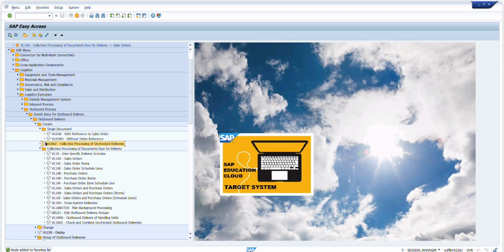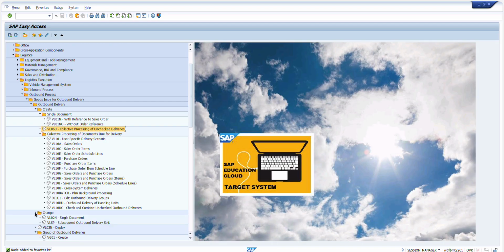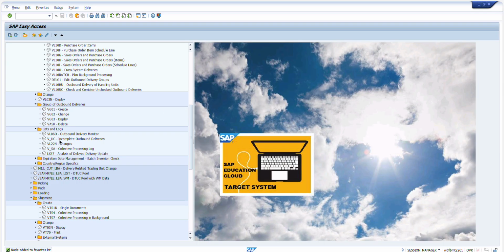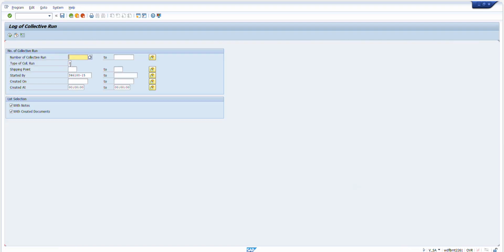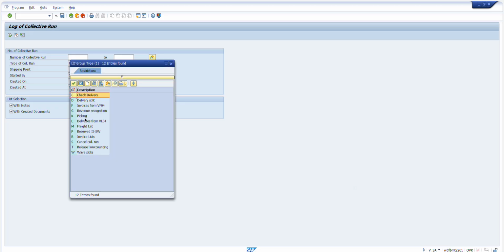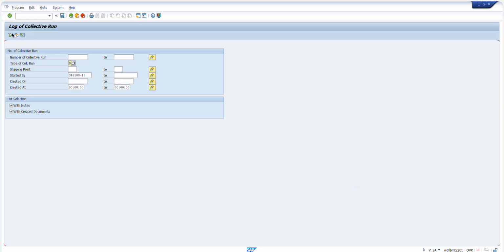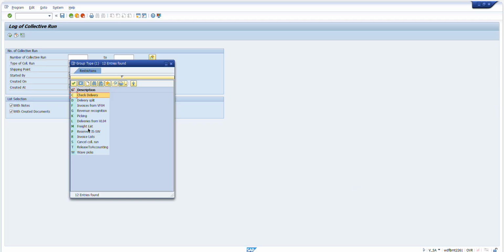If we are out now from this one, I want to check the log for this. We have a change, we have a collective processing log. Let me also add it to favorite and double click on it. Number of collective run, type of collective run, which is L, deliveries from VL04. Delivery split, interesting. I also want to see this. Maybe just run this and we see. So no log found. Okay, so we don't have any delivery split running by my user.